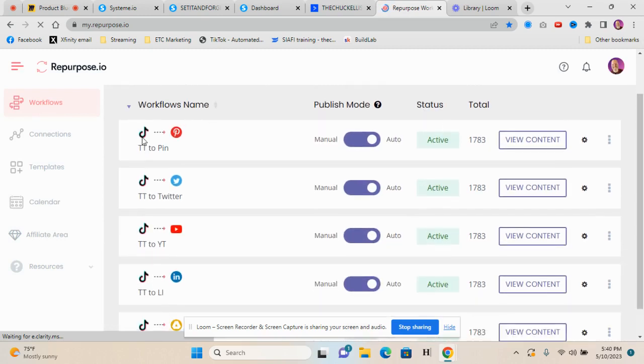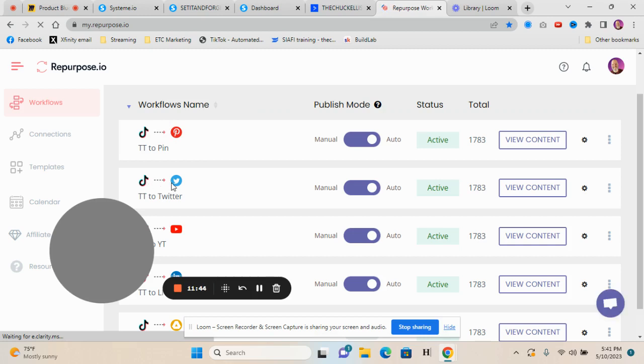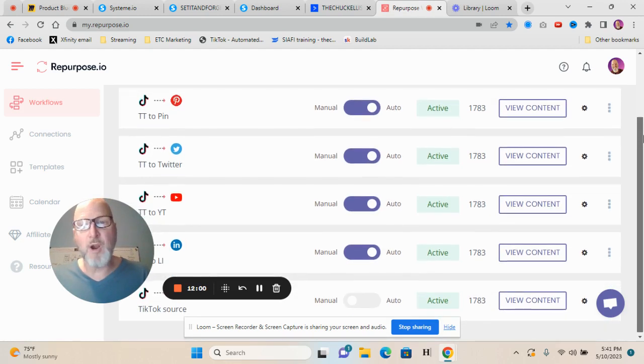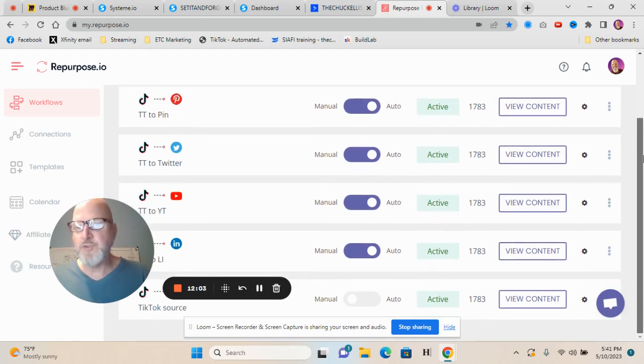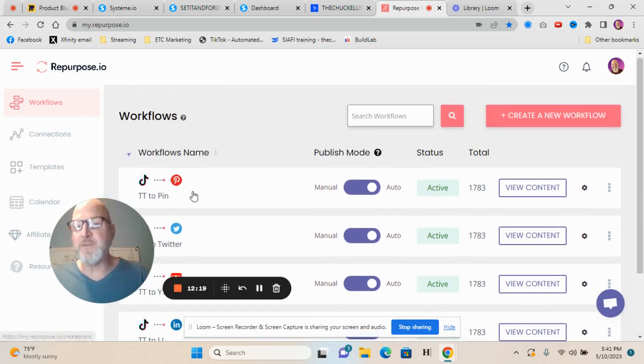I use TikTok as a base platform. So I connect TikTok to Pinterest and TikTok to Twitter and TikTok to YouTube and also to LinkedIn and Google Drive. When I post to TikTok, it automatically removes the watermark and then it reposts that video watermark free to Pinterest and Twitter and YouTube and LinkedIn and Google Drive and Facebook as well. As long as your videos are under 1 minute, you can auto repost to all of those platforms, but you only have to post to TikTok, and then repurpose.io handles the rest.